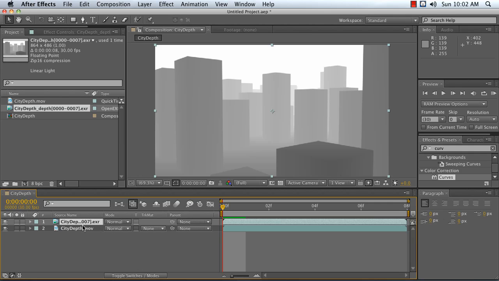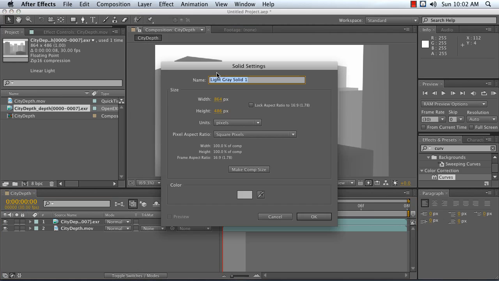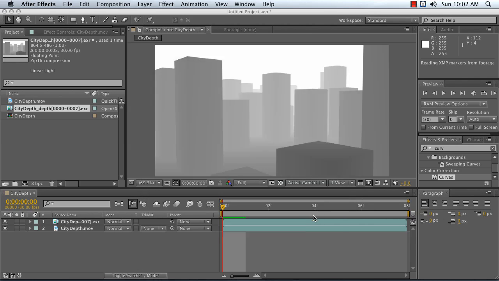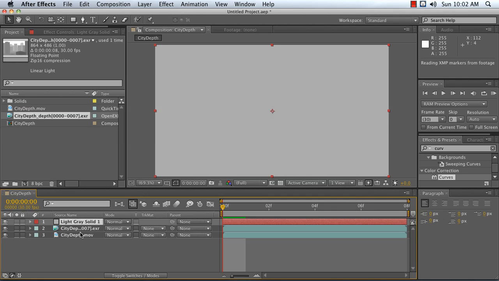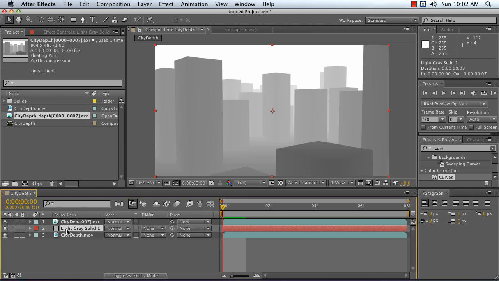Next up, we're going to add in a fog layer. And you can do that by going to Layer, New, Solid. I'm going to make that sort of a medium gray and choose OK. I'm now going to use my city depth pass here as an alpha channel, basically, for my solid. So I'm going to change my solid here.